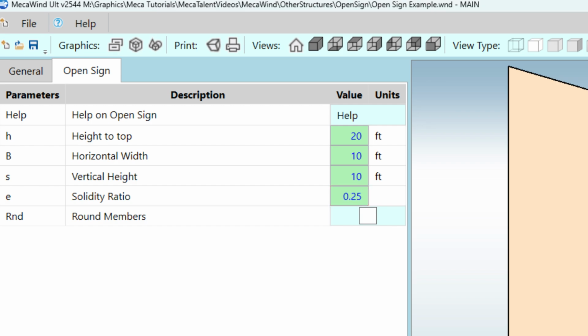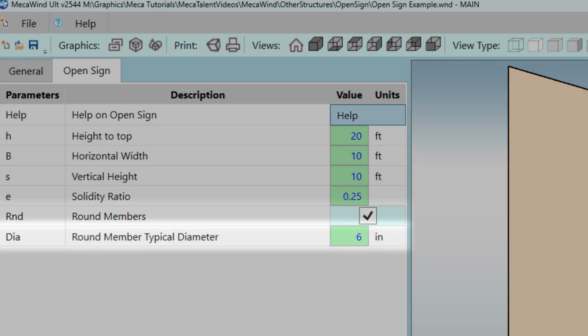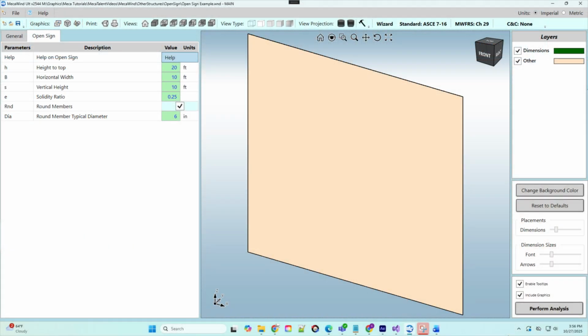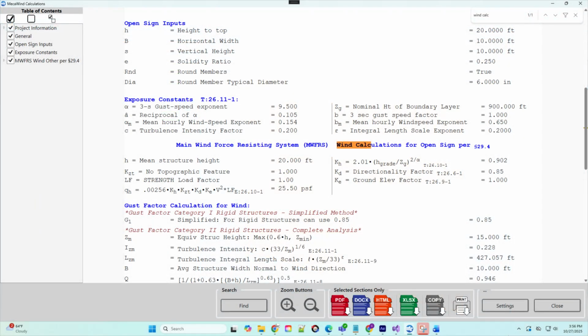Since this same criteria is used for open signs or frames, there is an option to indicate if the members that make up the frame are round. If the members are round, then you will also enter a typical outer diameter. Now click Perform Analysis in the lower right corner and the wind calculations for the sign and supporting columns can be viewed.